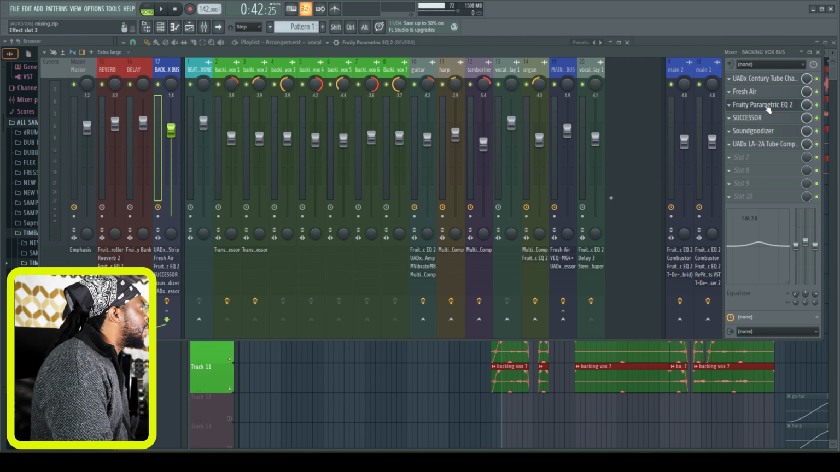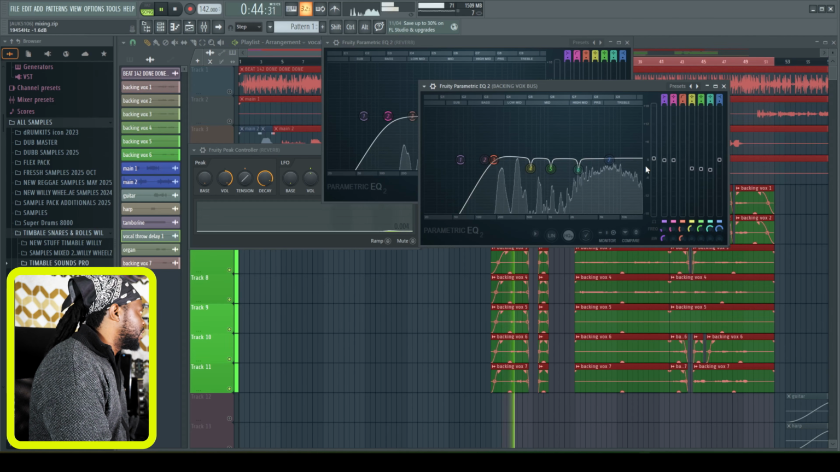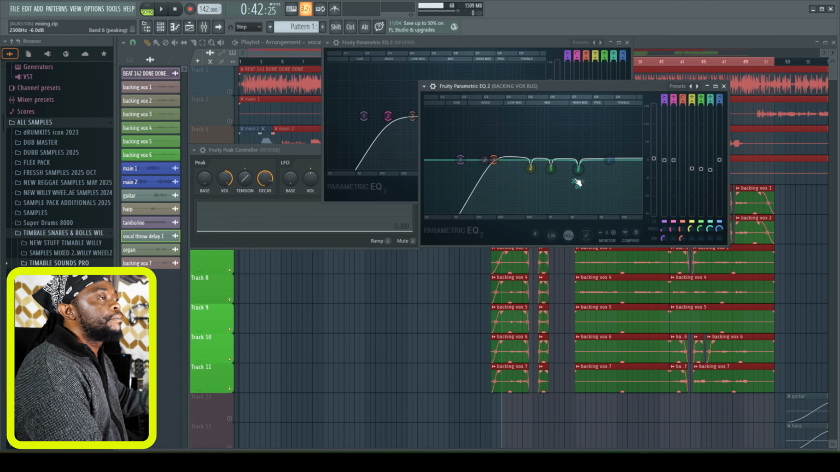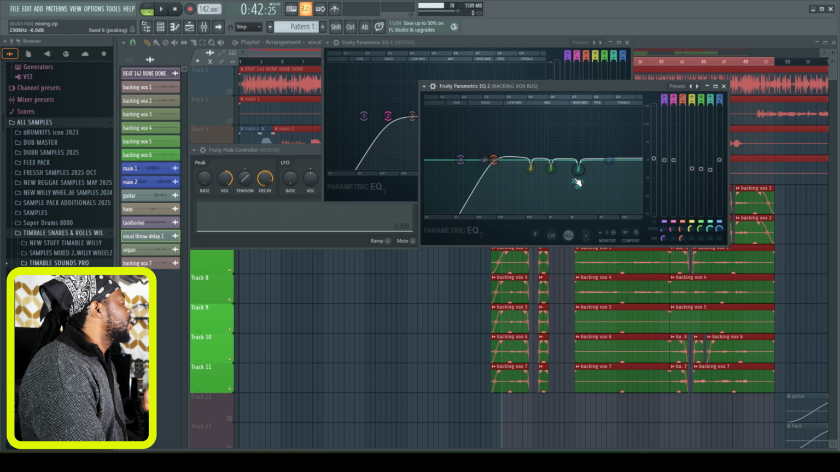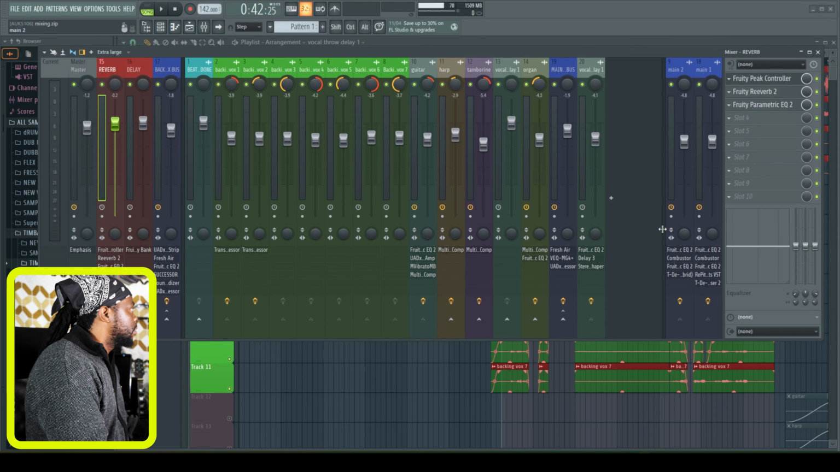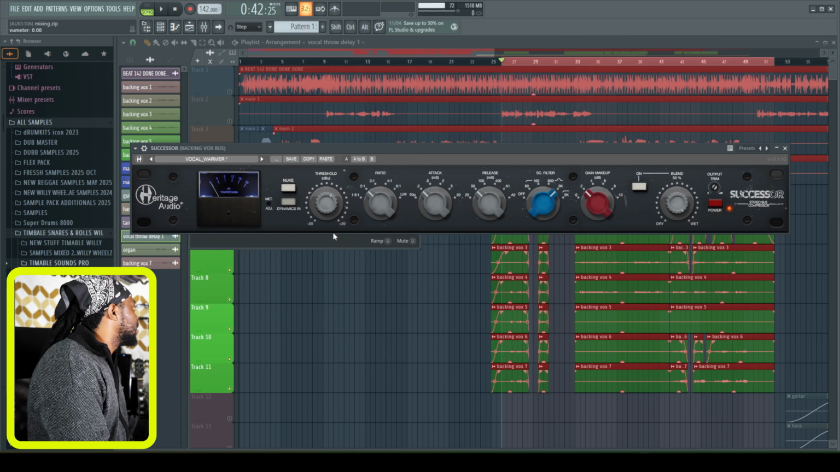I also added a parametric equalizer just to cut around where there is a problem somewhere there. This is one of the best equalizers because you are able to see the frequencies which you are not happy with, those irritating frequencies, and you can deal with them as long as you understand how to use it properly.